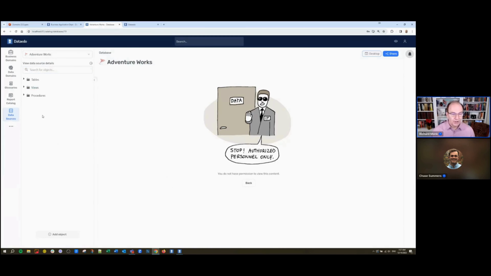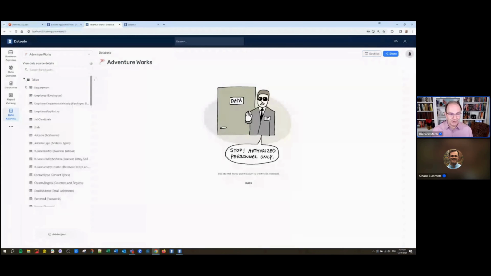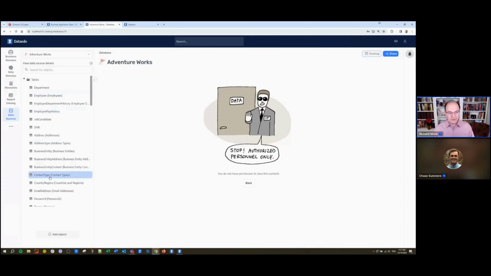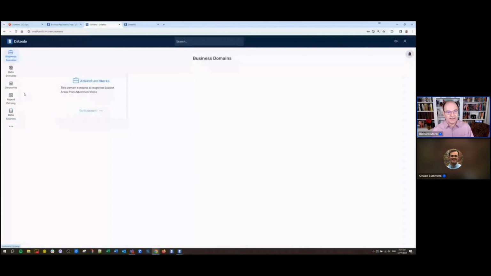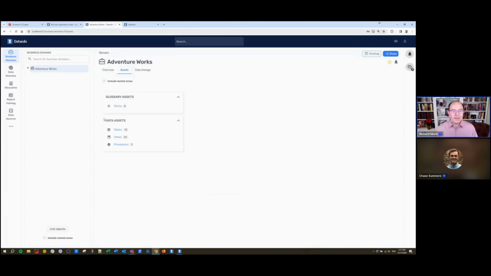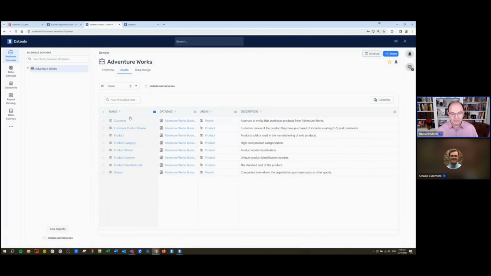However, those of you who are really observant right now, you're saying, yeah, but they have tables and they have views. What gives? The reason is these tables and views in this list have been linked to the business domain that they do have access to. They have access to the AdventureWorks domain right there. And because of inheritance, they have access to all of those assets that are linked to that. So they may not have access to the data source or the glossary, but they have access to the specific objects within that. For example, there are those terms that they have access to.